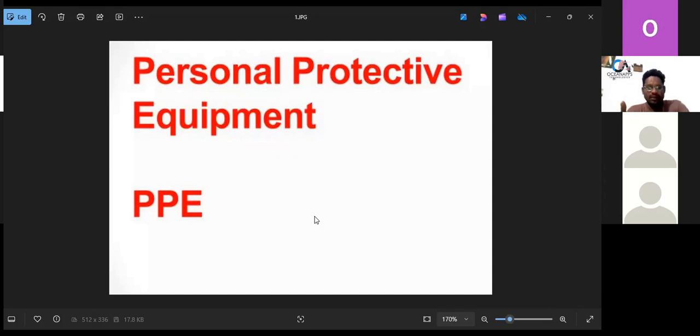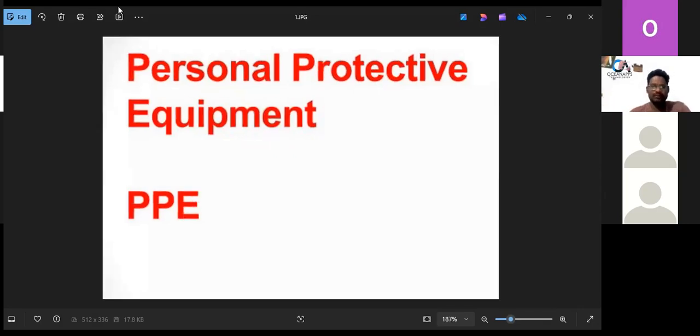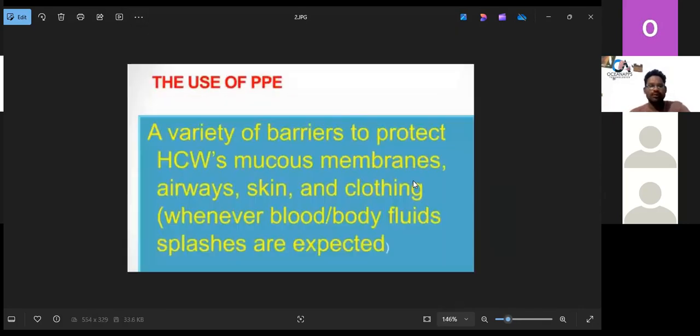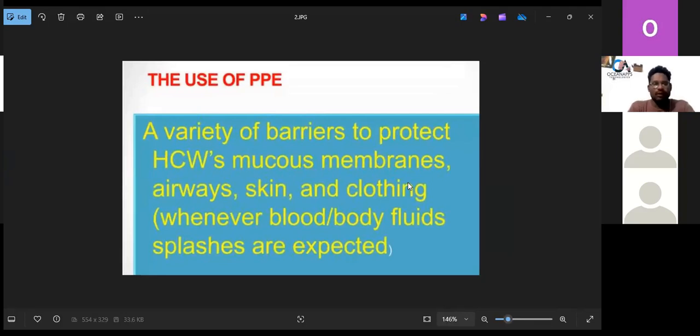You can see in the present classes. What is the use of PPE? What is the use of personal protective equipment? It is a variety of barriers to protect the mucous membranes, airways, skin, and clothing. So that is called PPE.